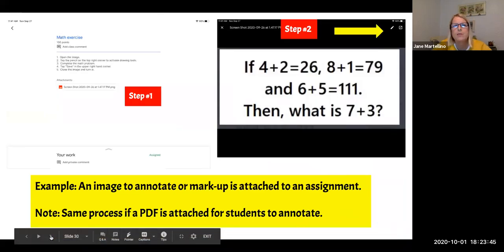This is a really common type of assignment that teachers create now, when they include either an image or maybe a PDF of some kind of activity sheet. And the students are actually going to annotate, or mark up, right on that image or PDF. There are just a couple of steps that students need to get comfortable with so that process works effortlessly.